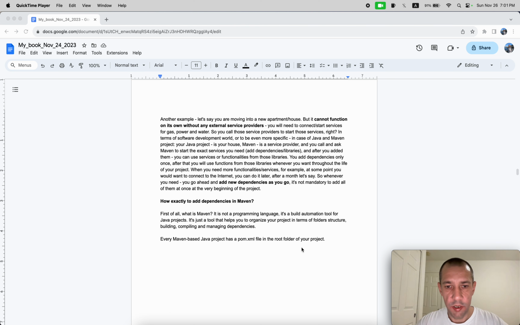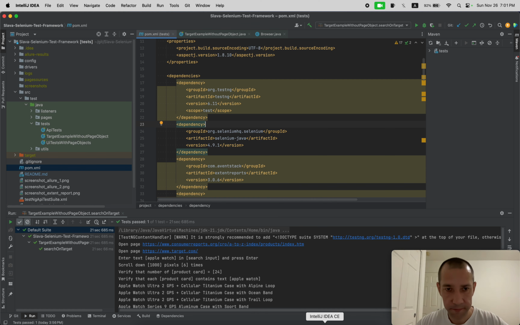So how exactly to add dependencies in Maven? Let me open the IDE. By the way, Maven is just one of the possible project management tools, or project organizer tools, for Java. There are others like Gradle and more. But all of these meanings and entities and all of my explanations can be related to any build tool and to any programming language.